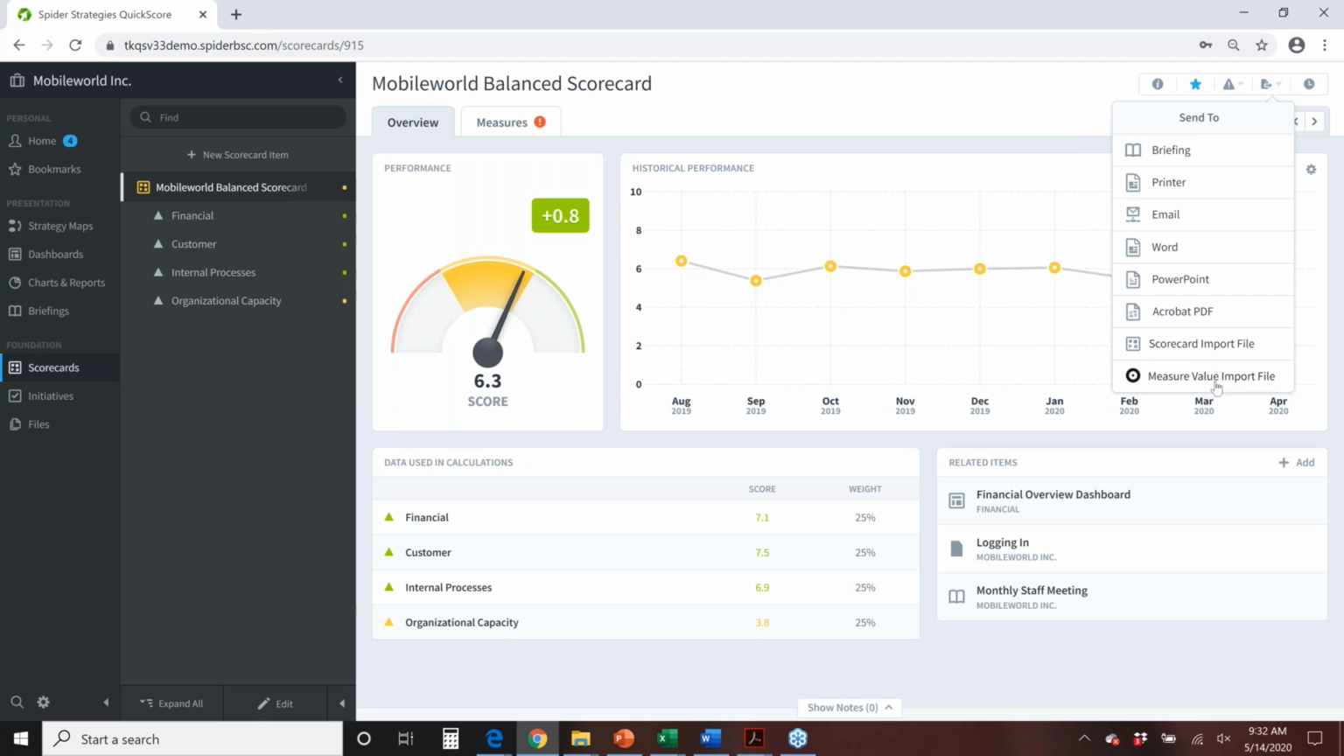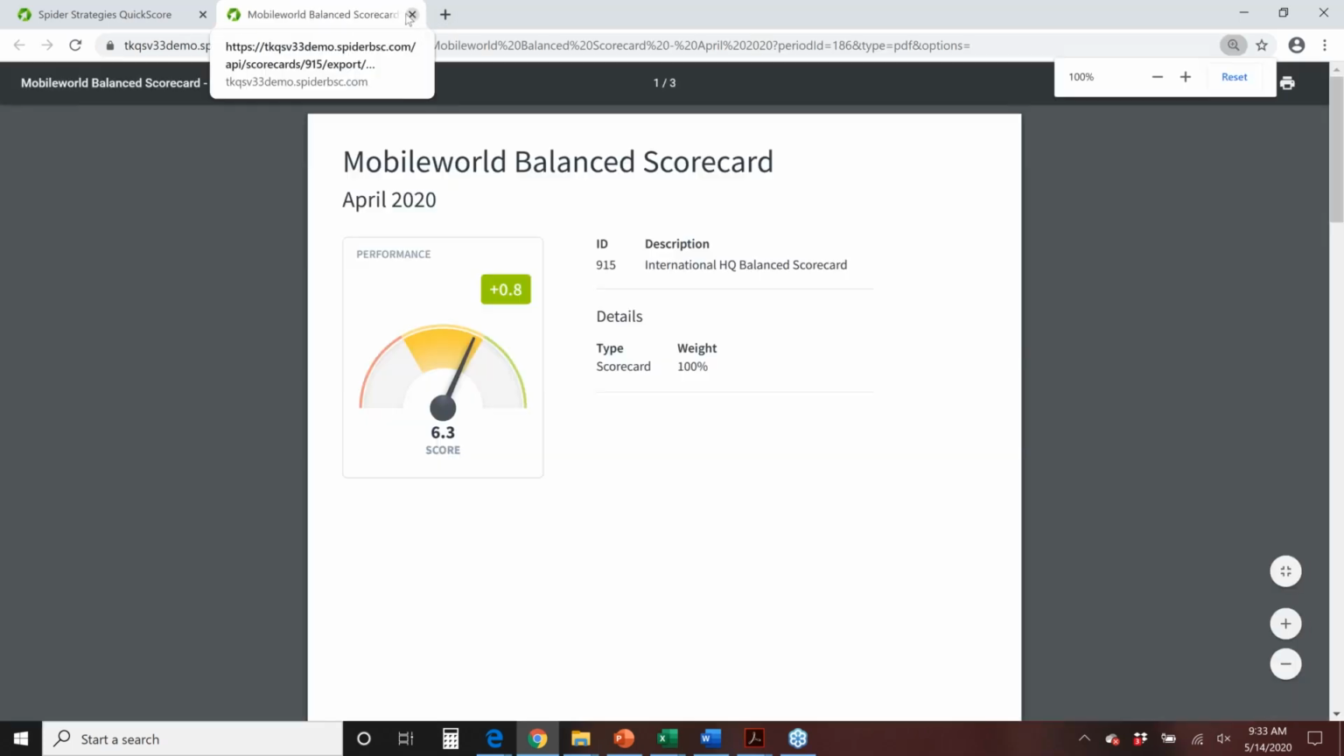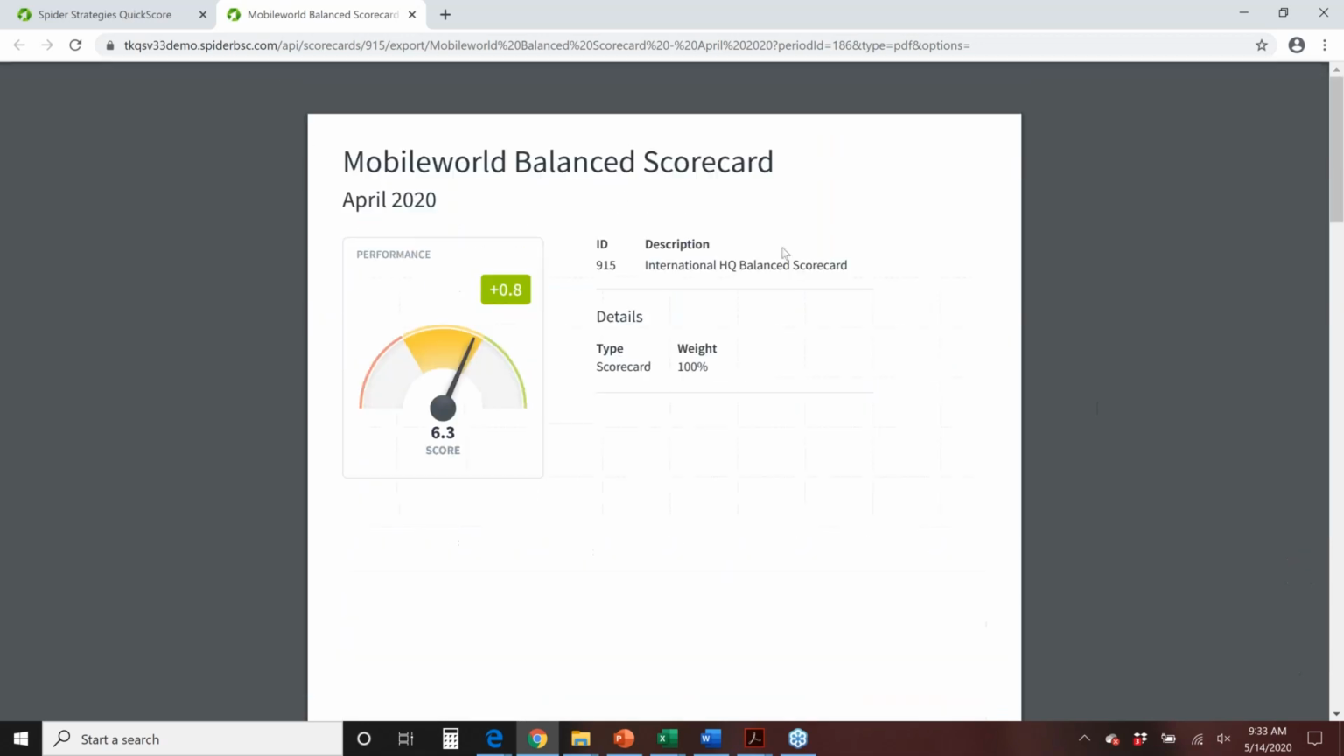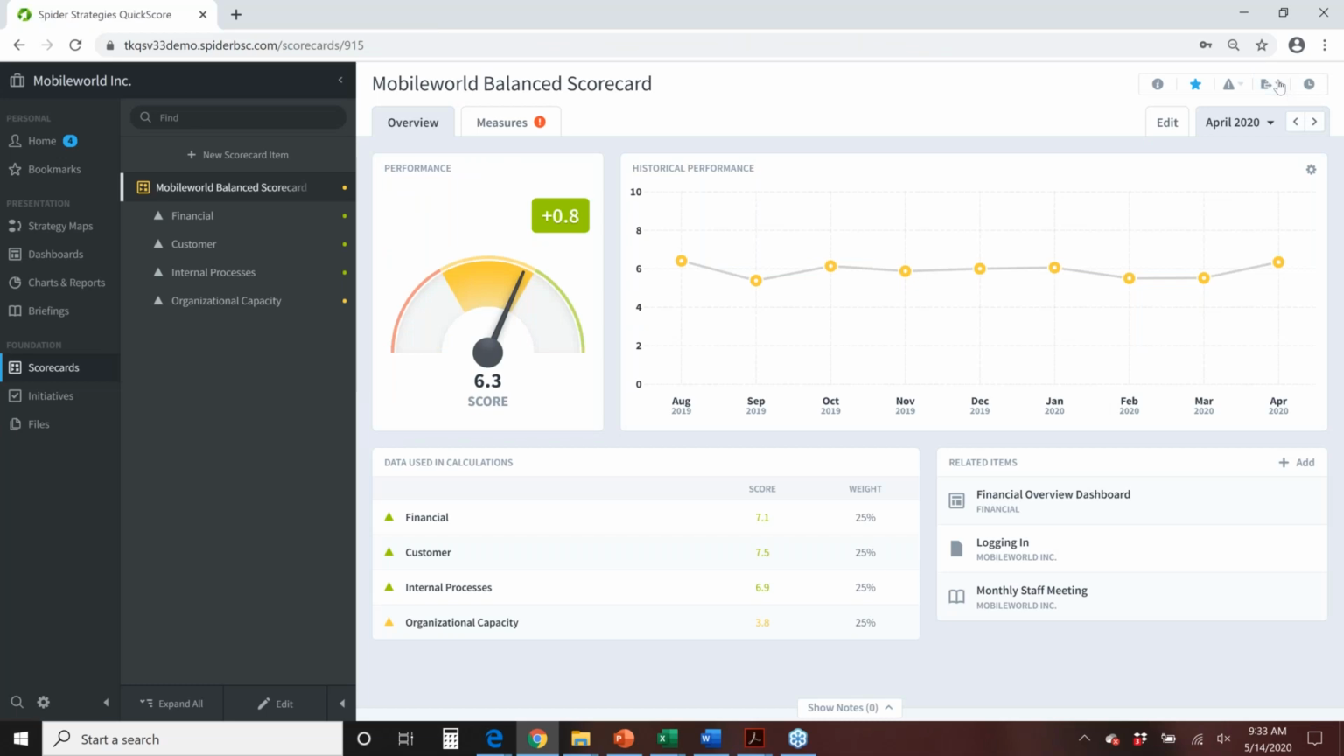And of course, I can create a measure value import file for this area of the scorecard. Now, just to touch on a couple of these little subtle things about this. If I click printer, please just be aware, look up at the top, if you would, that a new browser tab has been created for me, giving me a view of what I was looking at, that scorecard element. It's broken it out to 3 different pages, and I can print this. Okay, so that's what happens when you send it to a printer.